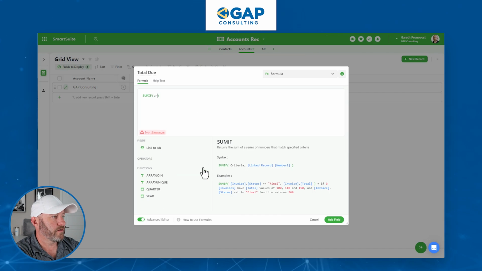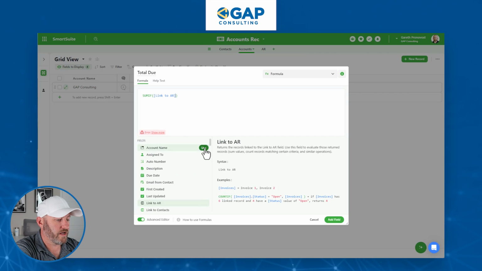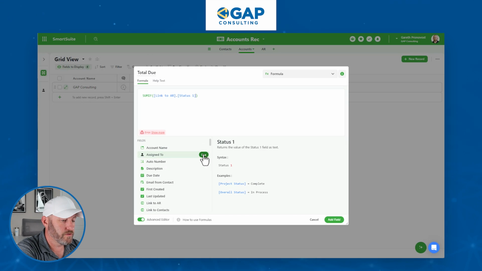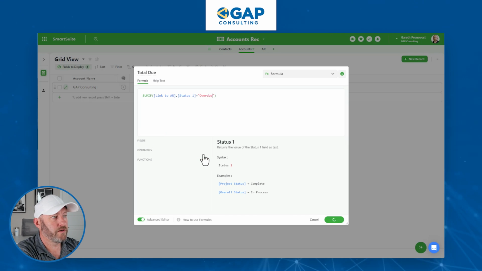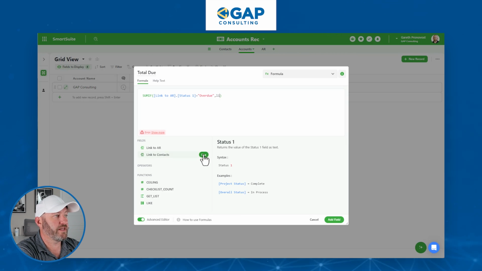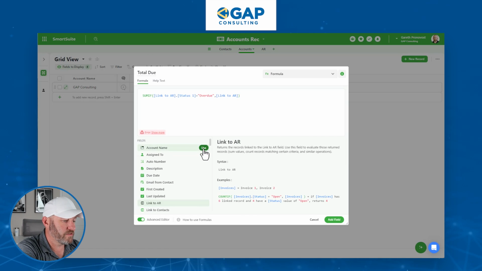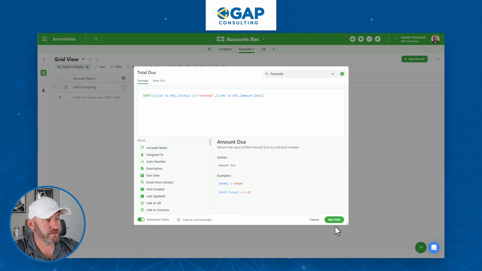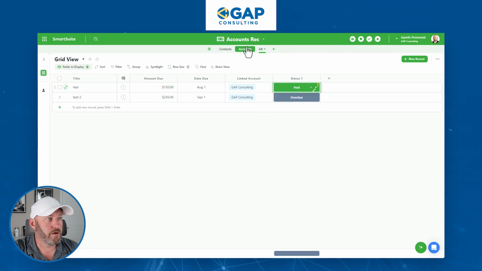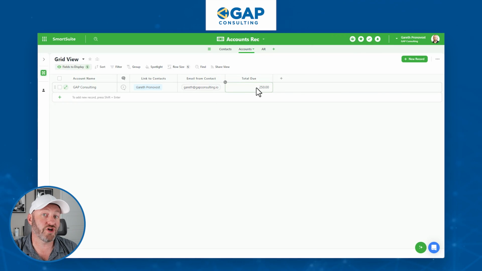I say AR, link to AR, dot status 1, this is the new status field I built, equals overdue, inside of quotes. So if the status of the thing is overdue that is linked to this, well, then I want to sum it. So that will be the link to AR dot amount that we want to sum, amount due. Let's go ahead and add this field, and we'll see here 400 is the amount due right now. If I go into AR and I mark one of these as paid, we're going to see that this recalculates to only show the outstanding AR that is still overdue.